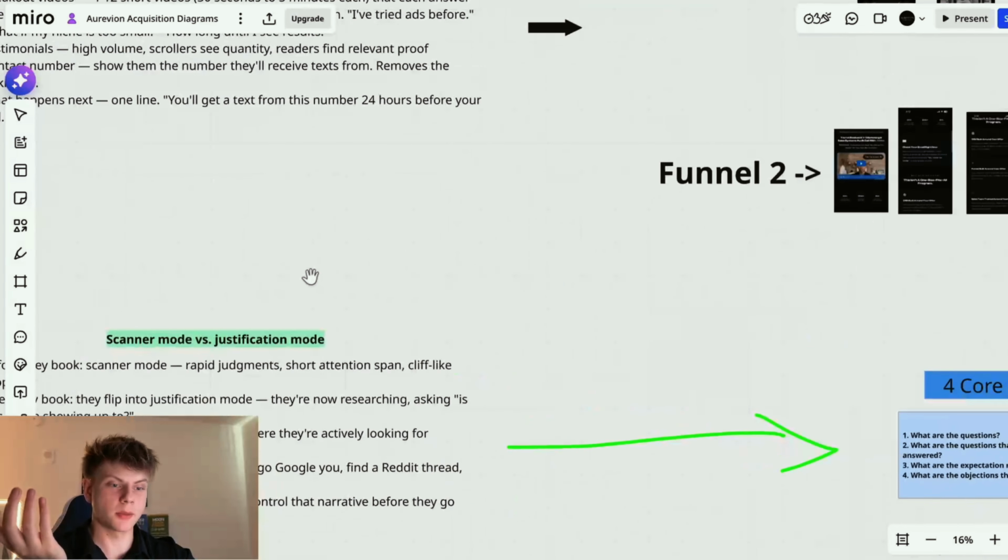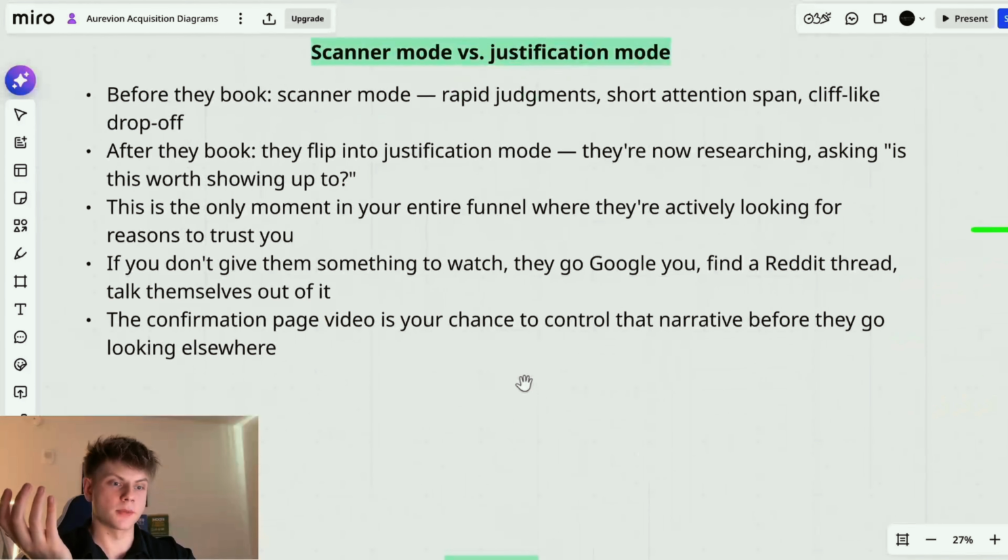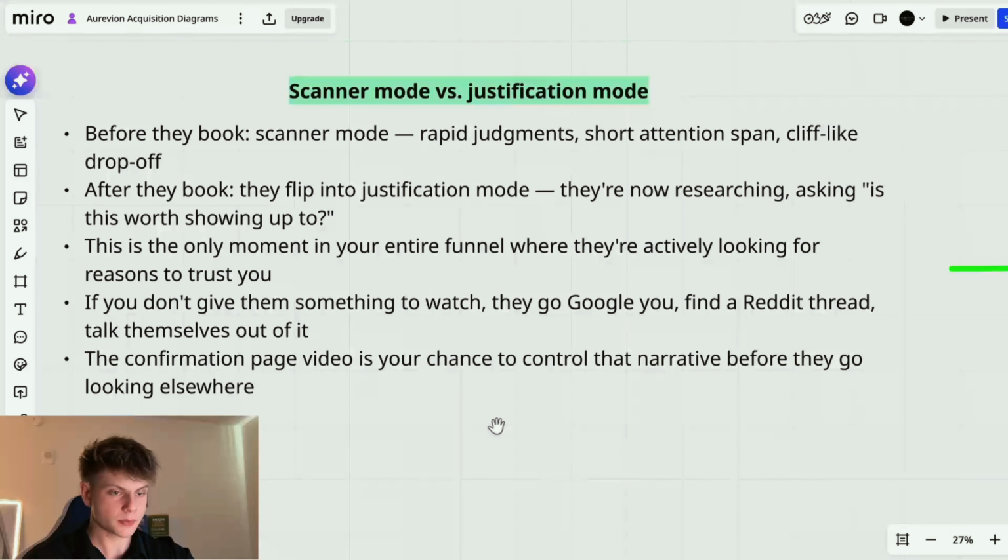So scanner mode versus justification mode, okay? Before they even book their call, they're scanning around, right? Rapid judgments, short attention span, cliff-like drop-offs, okay? And that might be one of your bottlenecks too, not just show-up rates, right? So after they book, they flip into justifying why they actually made the right decision, right? They're researching, they're asking, is it actually worth it to use my time and spend money on your things, and your services, okay? And this is the only moment in your entire funnel where they are actively looking for reasons to trust you, right?